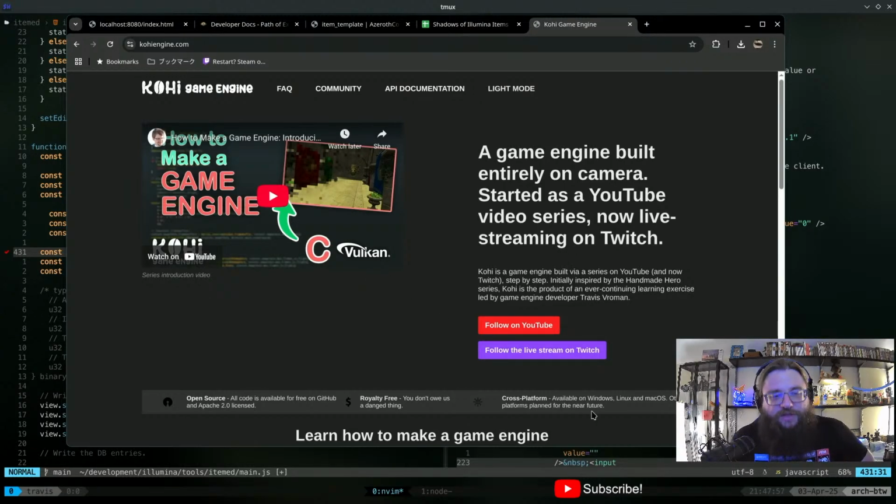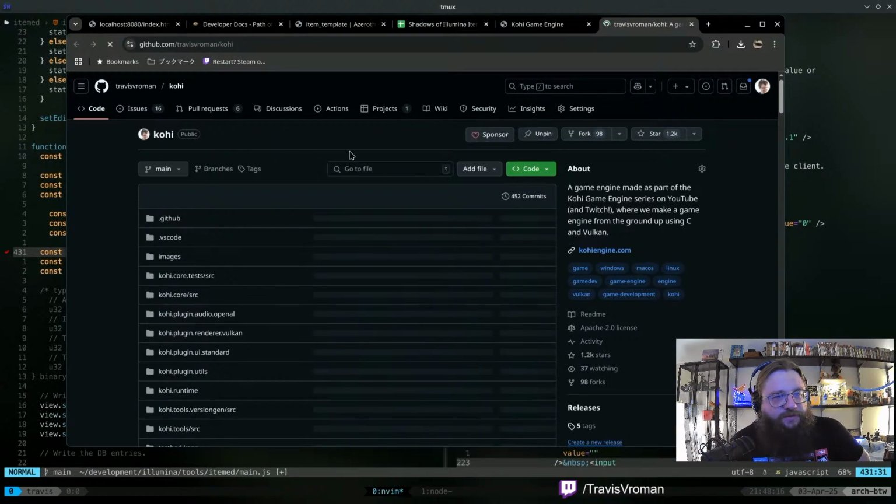It is cross-platform compatible, so it runs on the desktop environments of Windows, Linux, and Mac OS currently. And we have other platforms planned for the future. Mobile, I'd actually like to get this running on Switch at some point, but that's all future stuff. So the engine itself is free and open source.